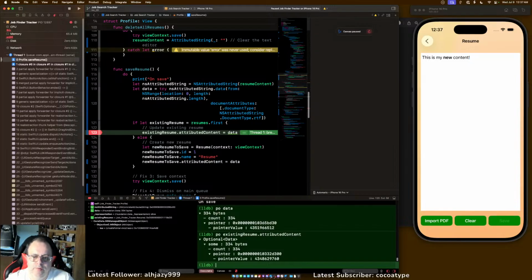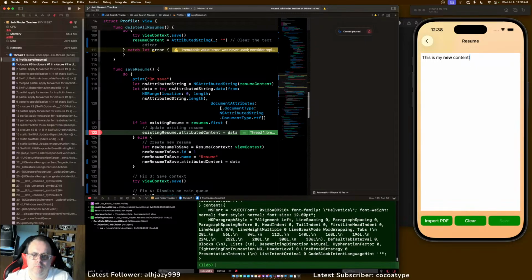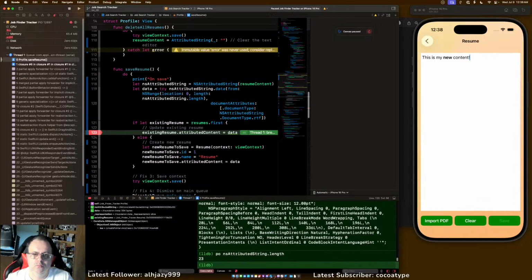Yeah, that doesn't seem right, does it? And as attributed string has all that stuff. So 23 is the length of the string.